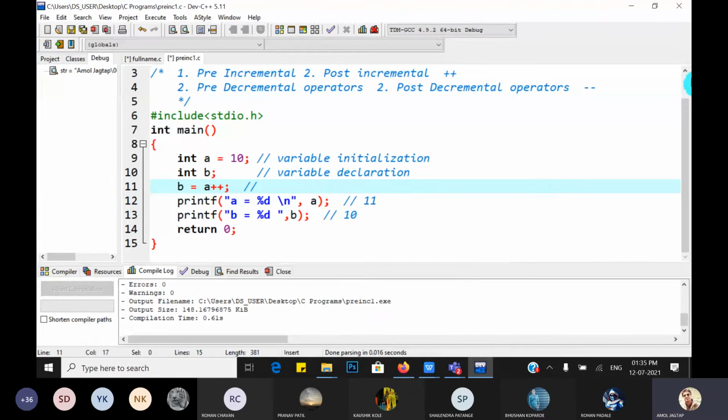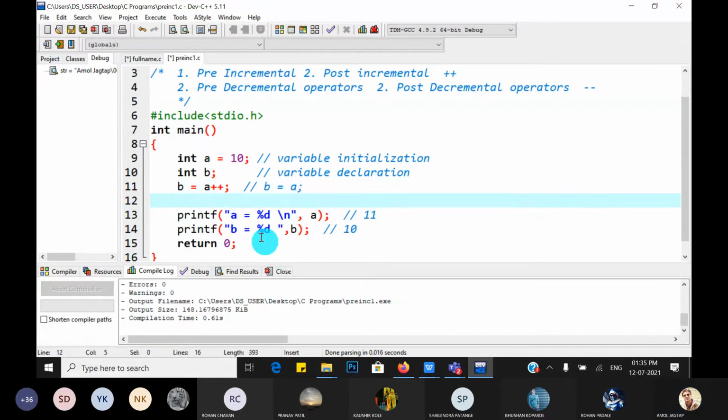This is called shorthand notation. B is equal to A plus plus means it is a shorthand notation. It contains two different statements. First statement is B is equal to A. And second statement is A is equal to A plus 1.